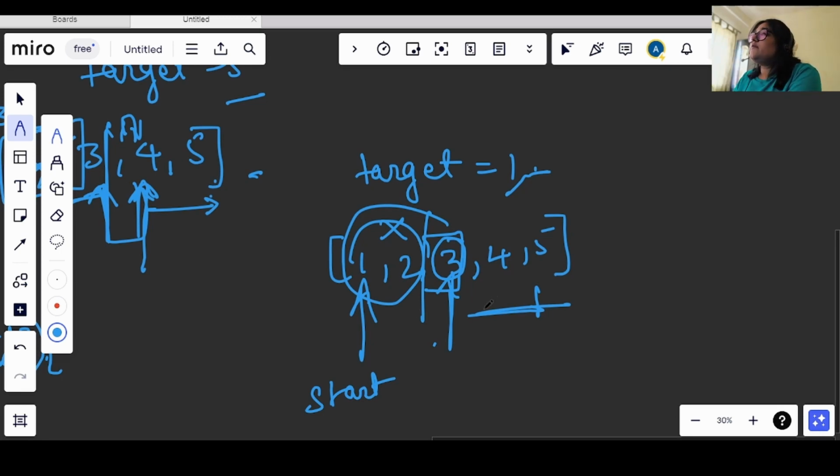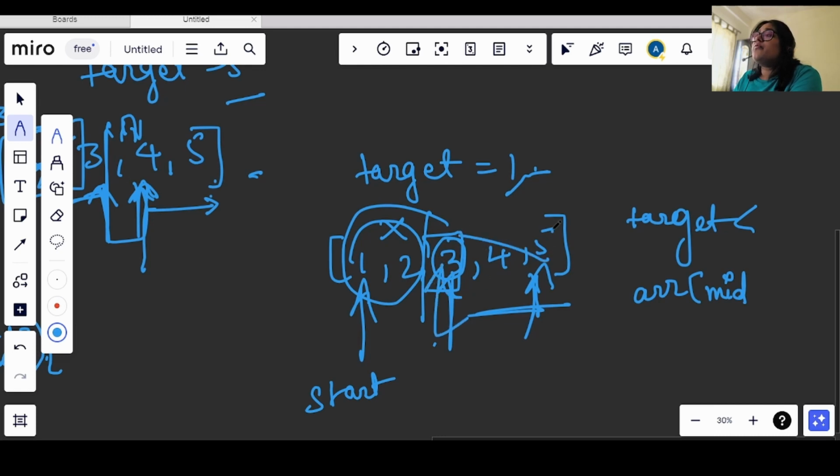So in the case where the target will be less than arr of mid, then we will move our end index from here to here, because now we will not have the value on the right side of the array. We know that it will be lying in the left side of the array only.